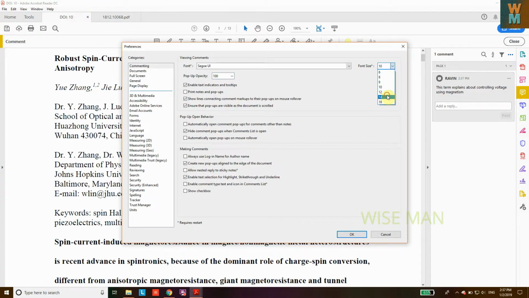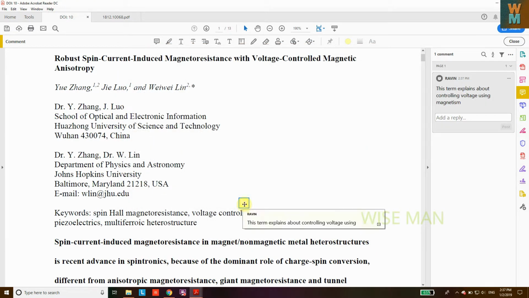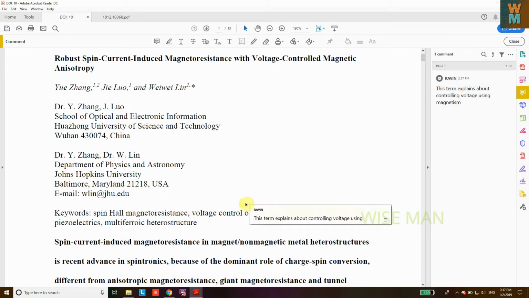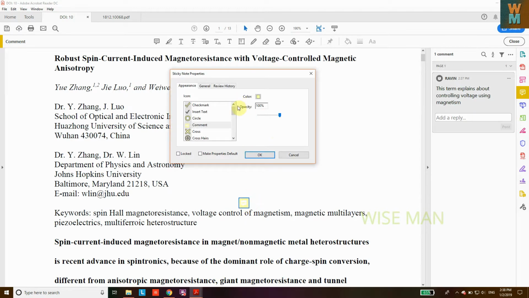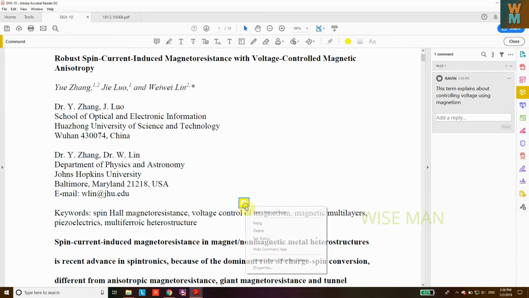And if you see here now, the font size has been increased, and you can change the color also. If you right click on that, go here like this, you can change the color.